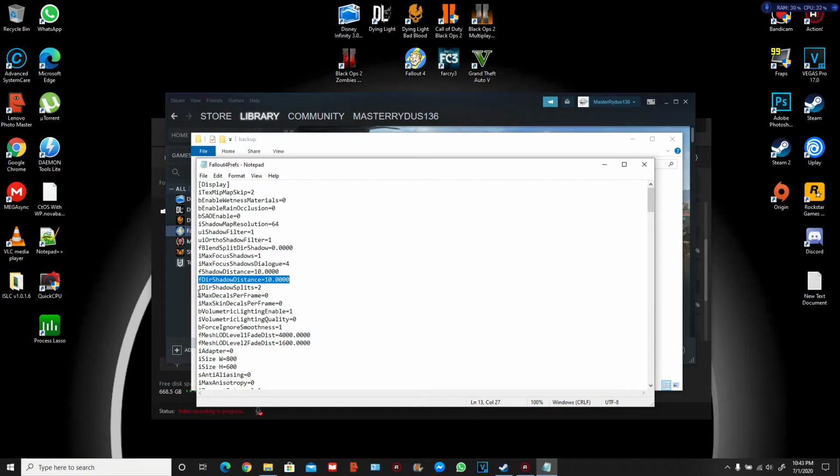Now, you got here max decals per frame. You're gonna put it on 0. I think it's gonna be on 1, put it on 0. The other one as well, max skin decals per frame, you're gonna put it on 0. Now we got the lighting, and the lighting you're gonna put it on 1. The first one, volumetric lighting enable. Sorry about that. You're gonna put it on 1.